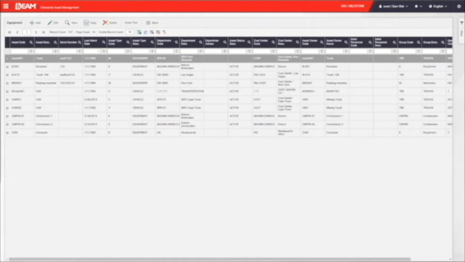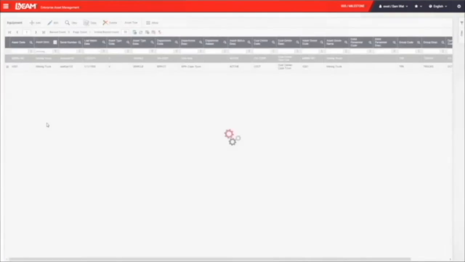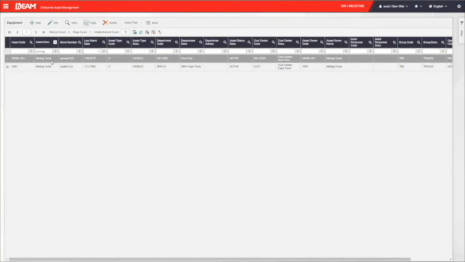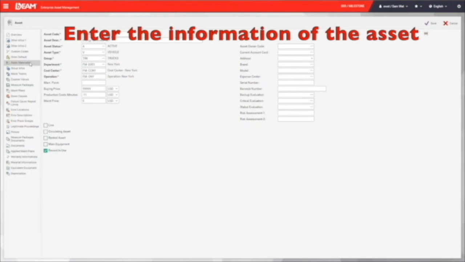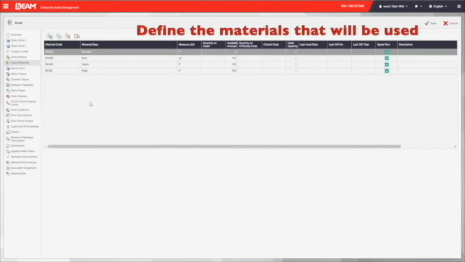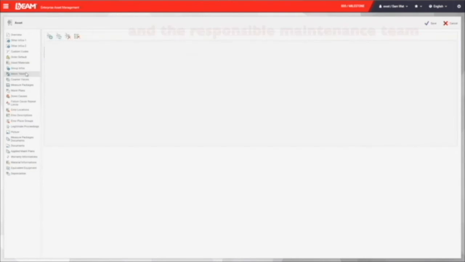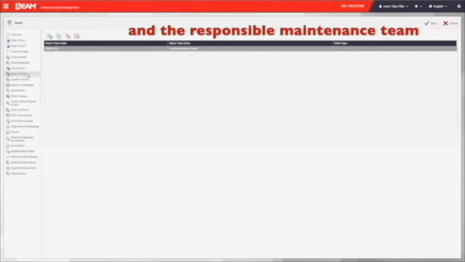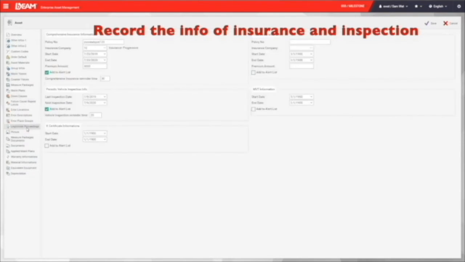Let us go to the asset list now. This list records all the information of your assets. You can simply click the Add button to create a new asset in the system. Right now, you can enter a unique asset code, asset name, status, department, location, brand, model, and buying price. Furthermore, you can define the material that will be used by this new asset and the responsible maintenance team. Under the legitimate proceeding, you can enter insurance and inspection information here.